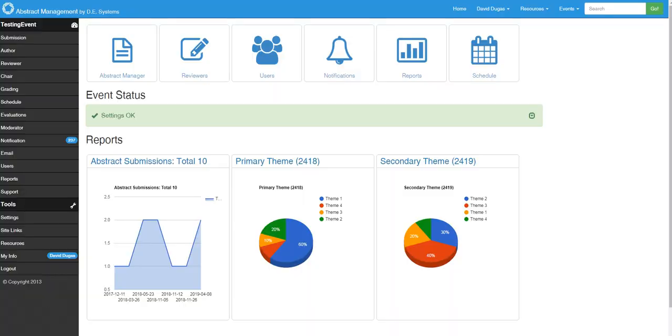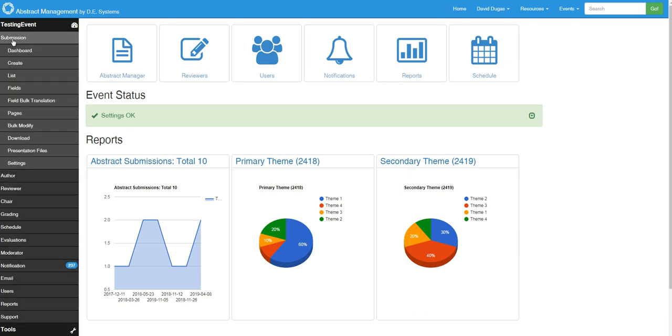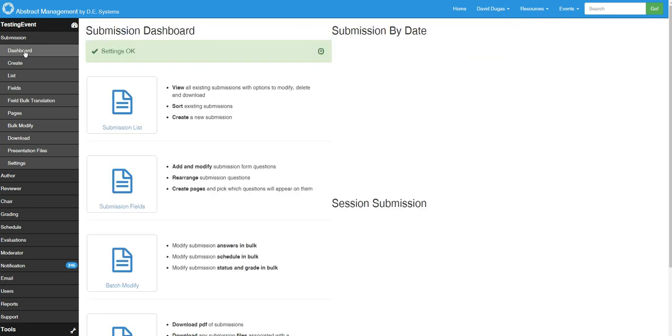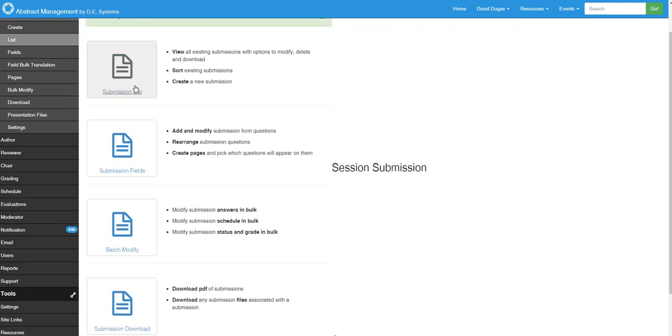myAbstracts has a very comprehensive back-end interface that allows you to manage every step of this abstract process. On the left side, we've got a sidebar navigation, which shows us some of the options. You'll note in the reports that we see a quick snapshot of what's been submitted to date, what's submitted by date, primary themes and secondary themes. Each option here has a sub-dashboard, which gives you some examples of what you can do.